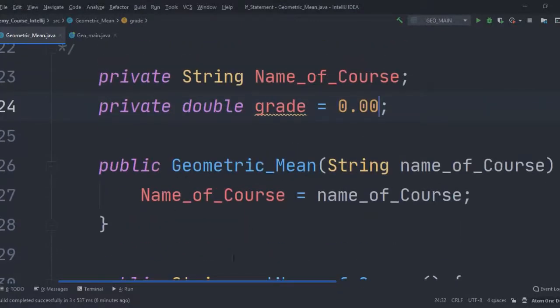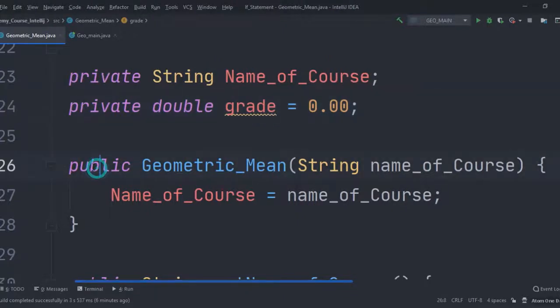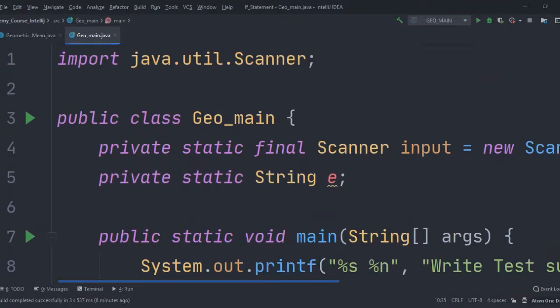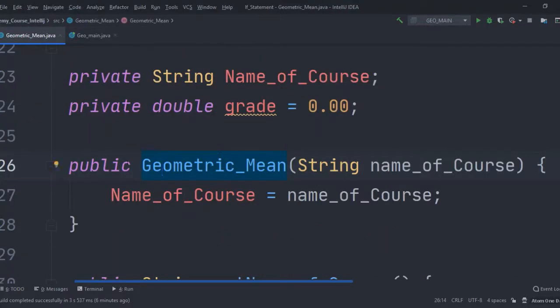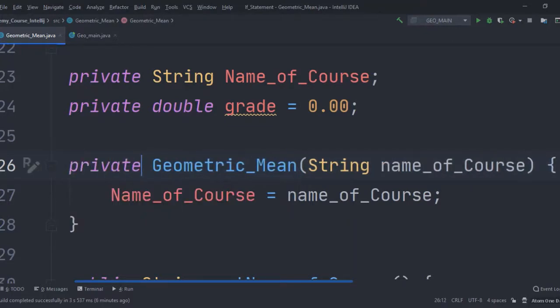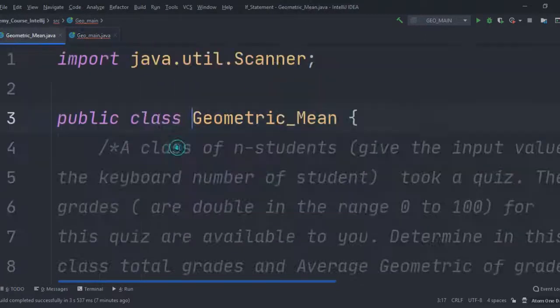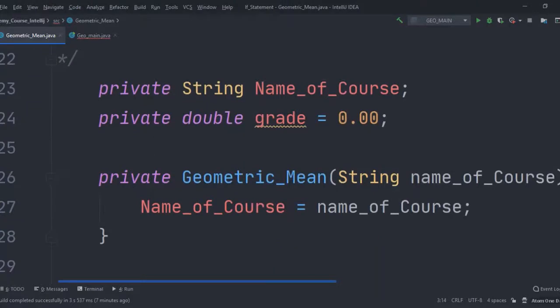Here we have created now the constructor. This is public because this is accessed from this other class. We have here geometric underscore mean. Here is geo underscore main. Can you see? This is the reason. If I make here private, can you see here? It cannot be accessed. If you make private, here must be public.